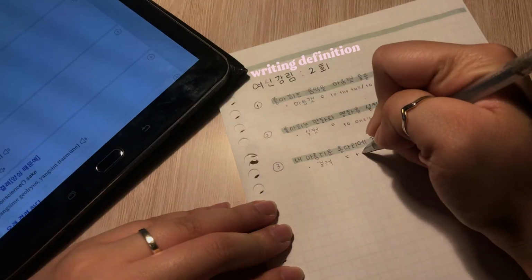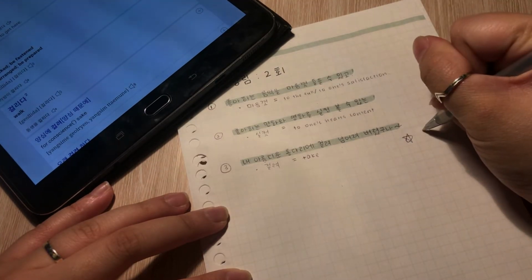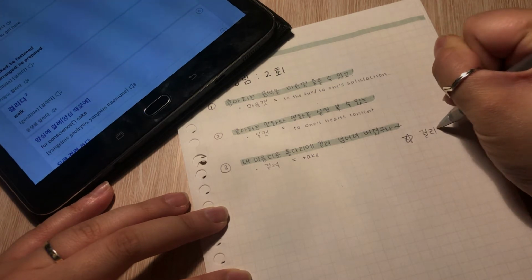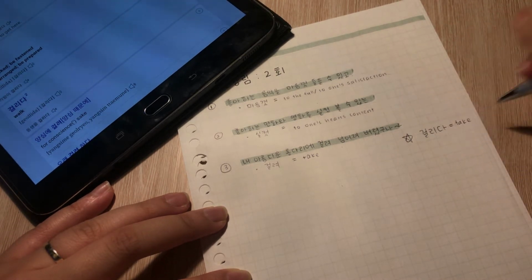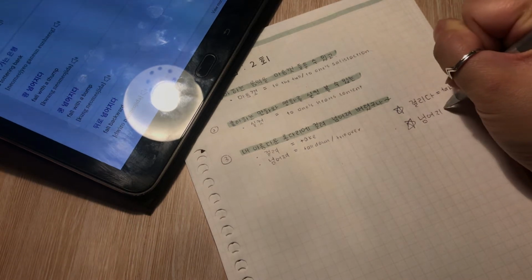Another tip is I like to put the dictionary form on the right side, so it's easy to stand out and easy for me to read over, so I know how to use it in the future.